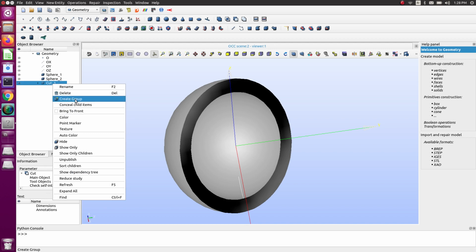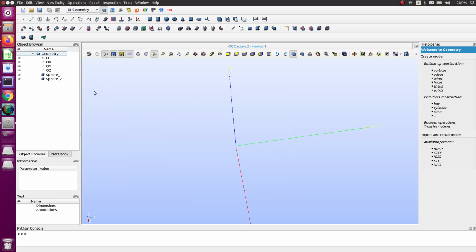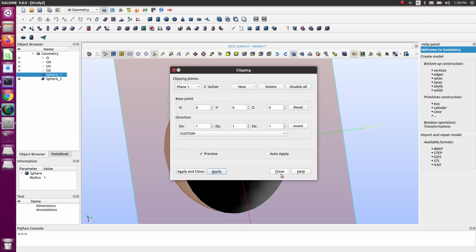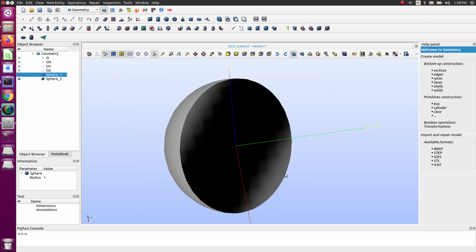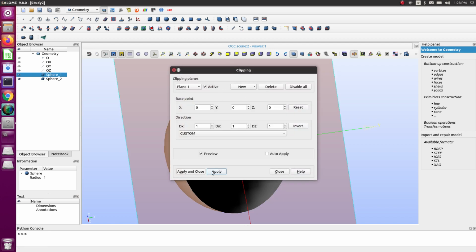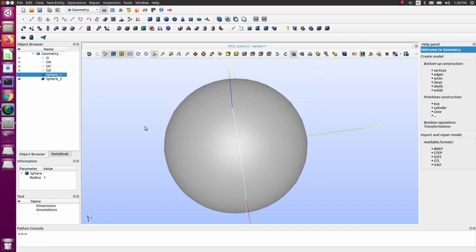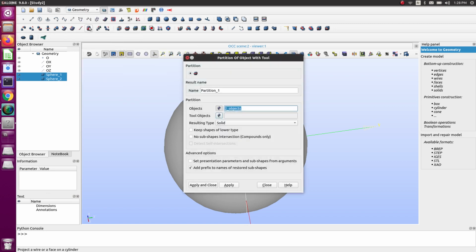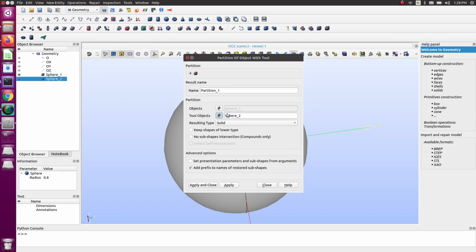Let's delete this. What you can do also is to deactivate the clipping plane. Okay. So you can also select both and then use partition, and we'll have the first sphere as the object and sphere 2 as the tool object, and I want solids as result.